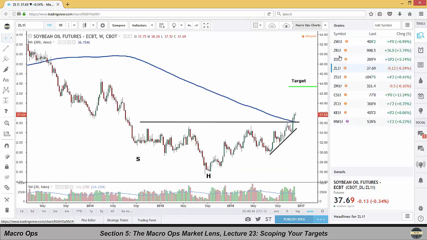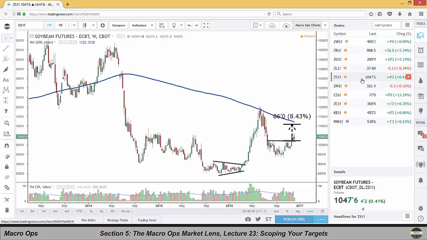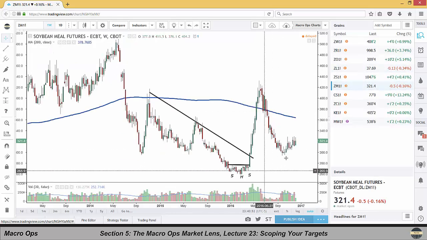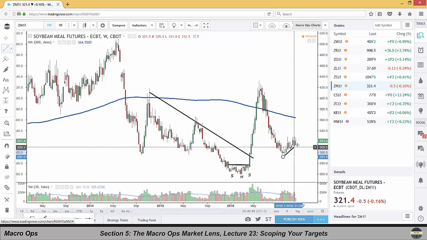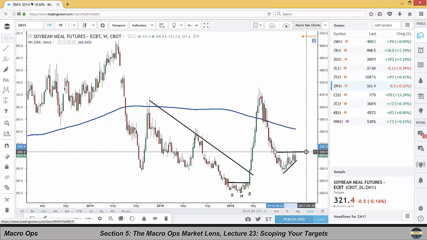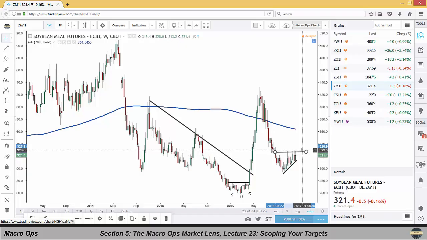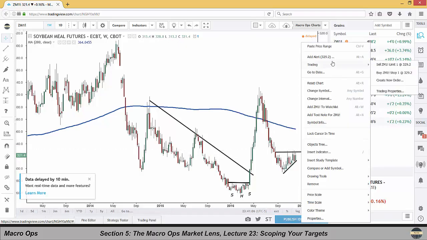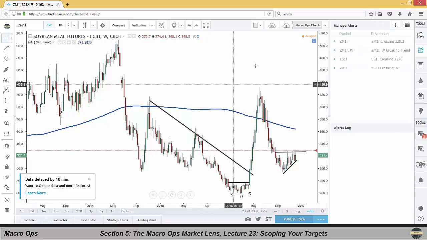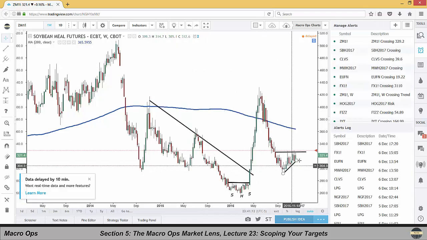Now, say we found something interesting on a chart. Let's say it's this soybean meal consolidation pattern here. And we say, hey, this looks like a decent consolidation pattern. We might be interested in getting a break above those weekly highs. We would simply set an alert here, and on this platform you just right click to add an alert, and it will automatically alert us and let us know when price breaks above that area.